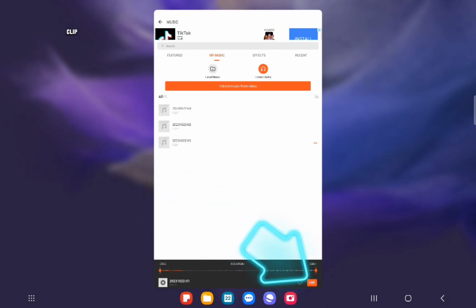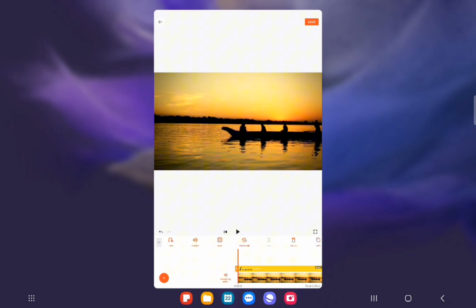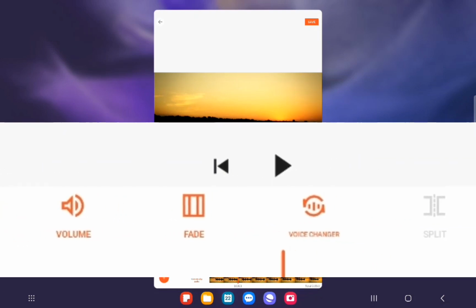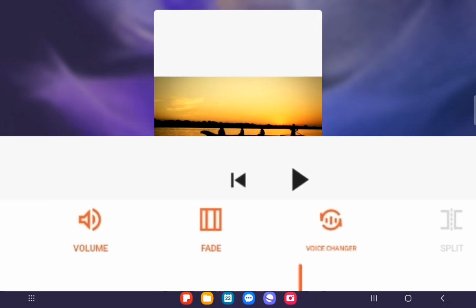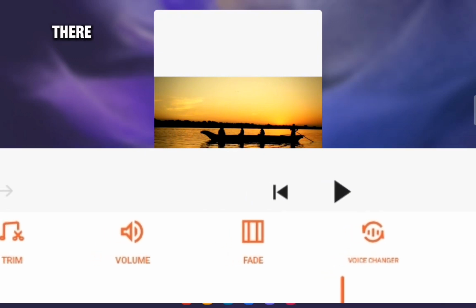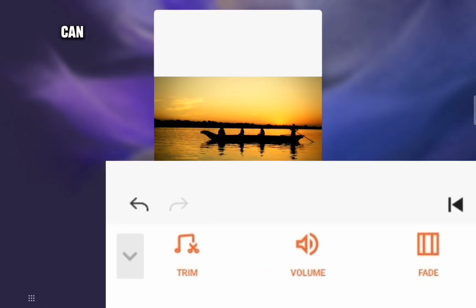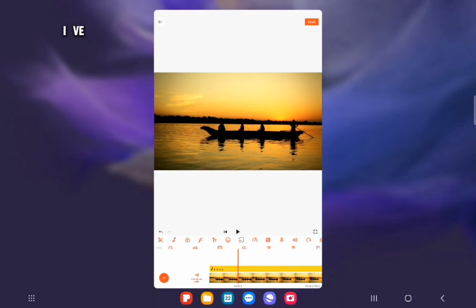Once you've selected your clip, here you can see the audio clip added above the timeline. So if you tap on it, you've got various options. Got fades in there, volume. You can trim, shorten the clip, so there I've just trimmed it.